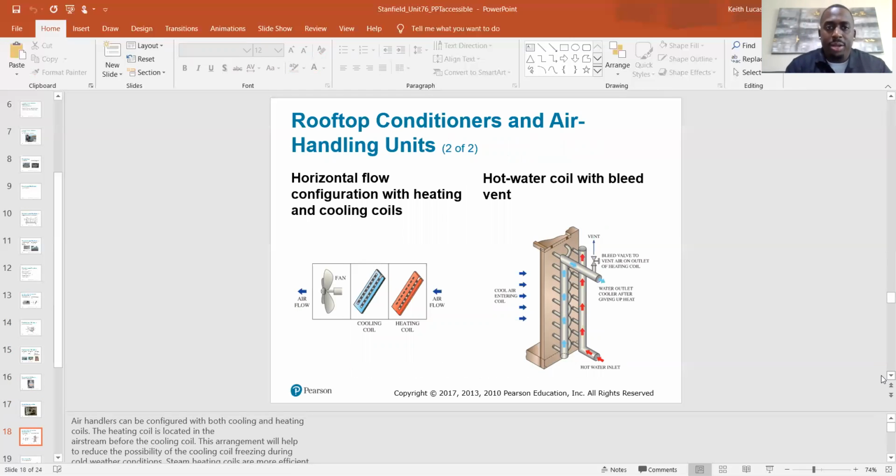So, rooftop conditioners and air handling units. Air handlers can be configured with both cooling and heating coils. The heating coil is located in the airstream before the cooling coil. The arrangement will help to reduce the possibility of the cooling coil freezing during cold weather conditions.